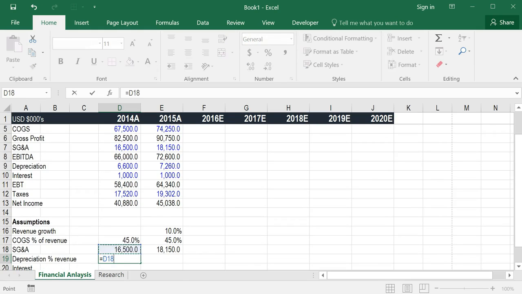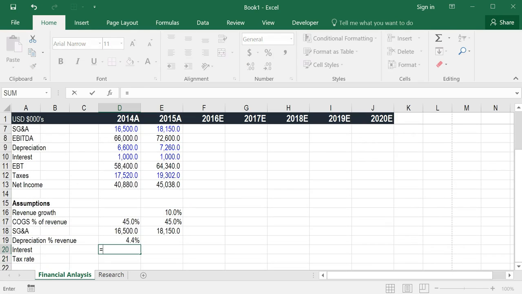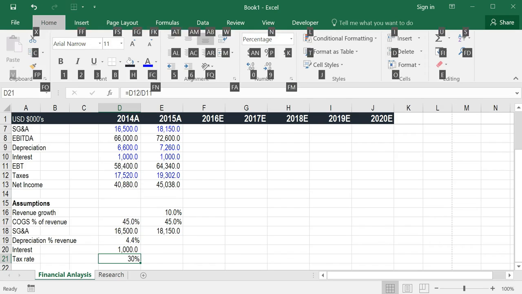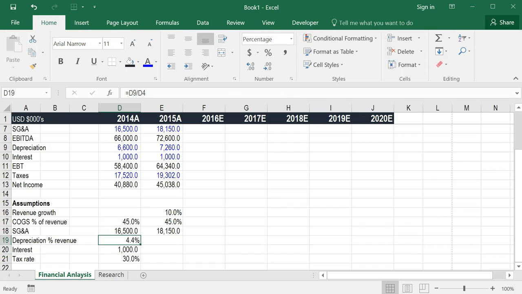Depreciation I want to calculate as a percentage of revenue. So I take depreciation and divide it by revenue. I then press Alt-H-P to make it a percentage and Alt-H0 to add a decimal place. Interest will be a direct reference to the dollar values. And tax rate will be taxes divided by earnings before tax. I press Alt-H-P and Alt-H0 to make it a percentage. I then select these cells using the Shift and down arrow and the right arrow and pressing Control R.